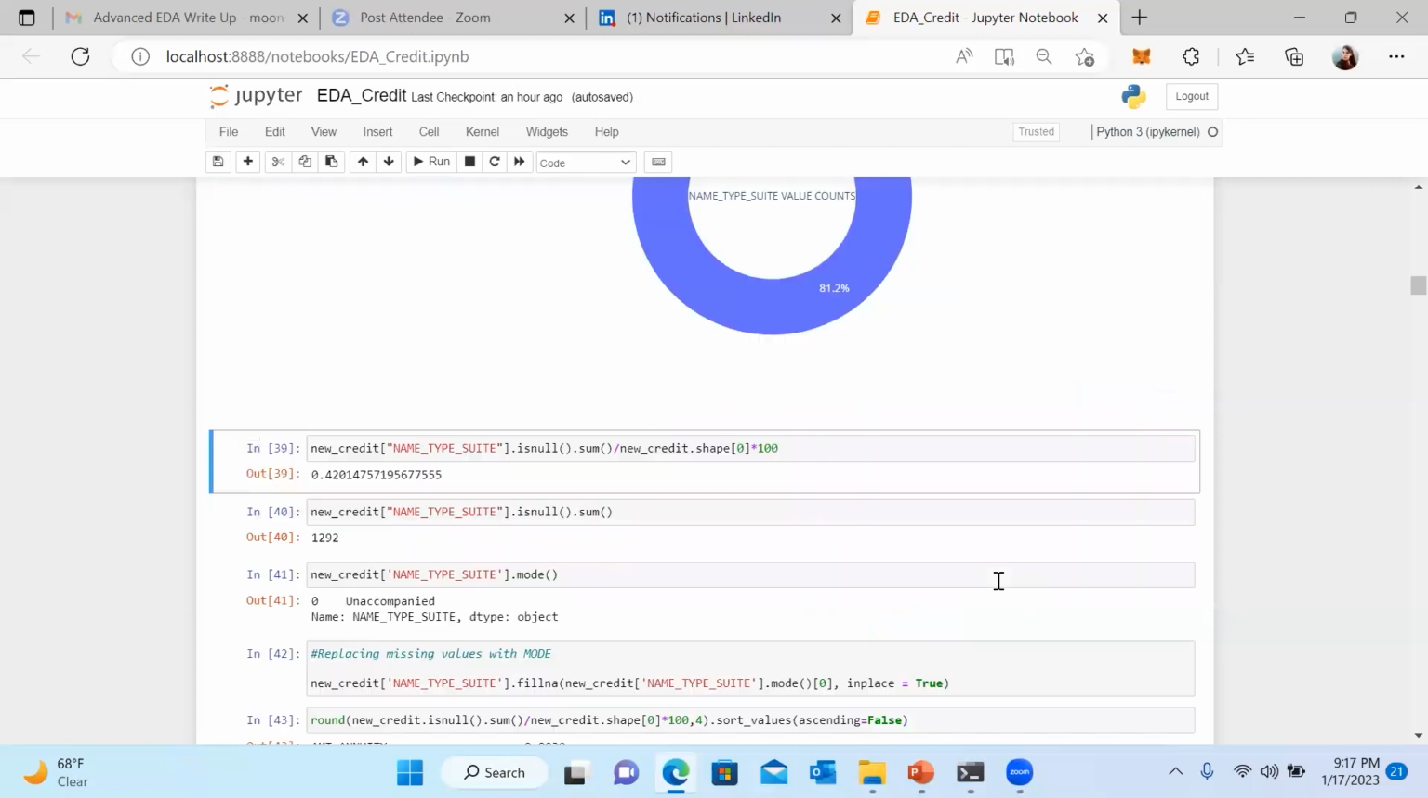Now again that question comes up: what is the missing value percentage? 42%. Okay, sorry, not 42%, 0.42%, very sorry. So whether you can impute with mode: since the number of rows is very low, we have 3 lakh data and around 1,200 are null, it is okay to replace with unaccompanied, because unaccompanied is the mode here. 81.2% of data is unaccompanied. So I have just replaced with mode.